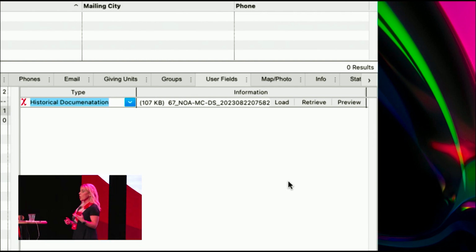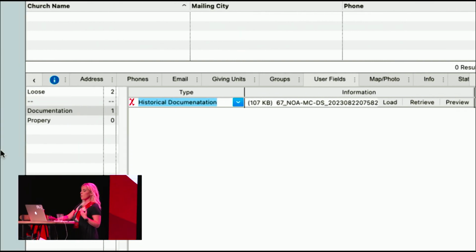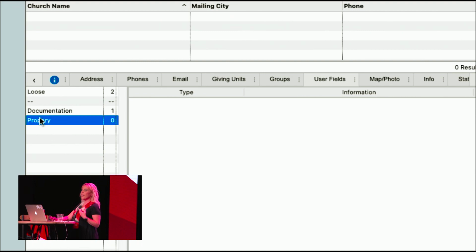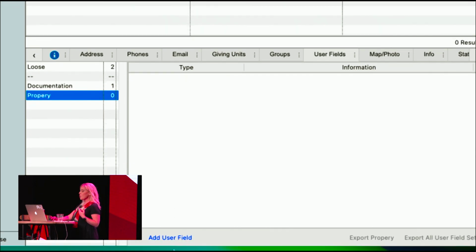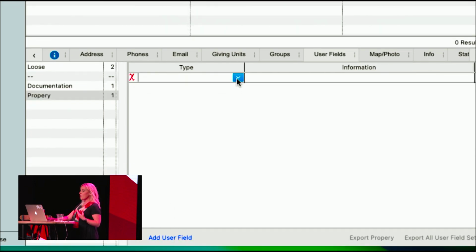You can add more if you wanted to. You just simply, let's say I want to do something for the property, add user field, deed papers, and add what you want there. Okay.